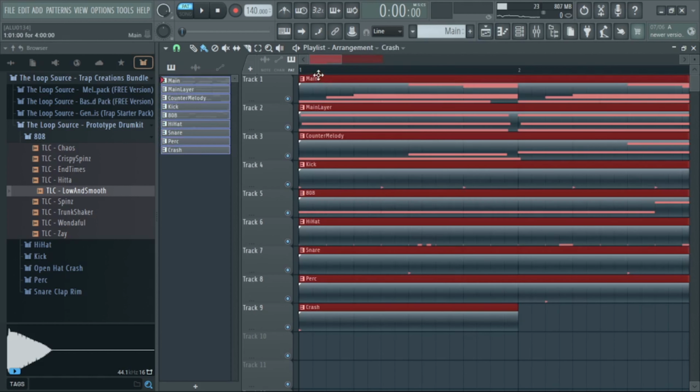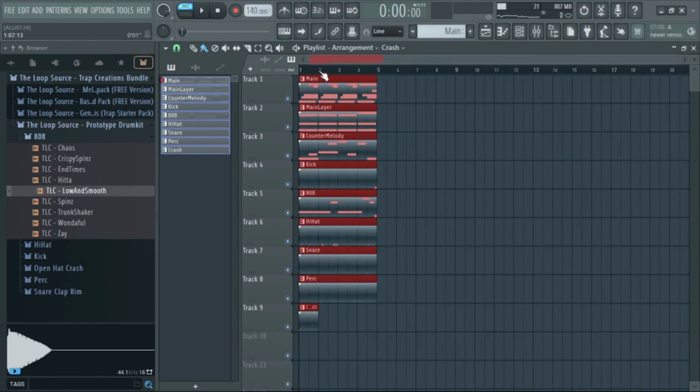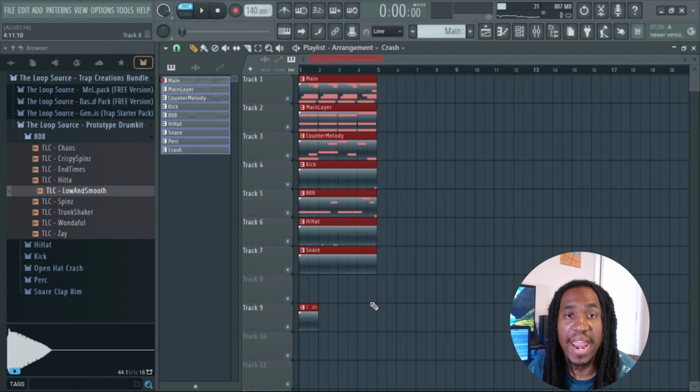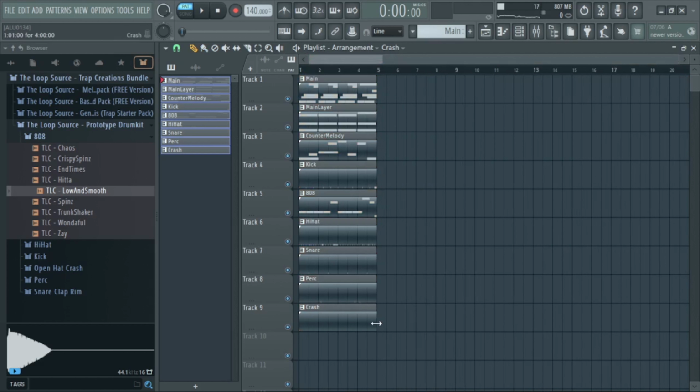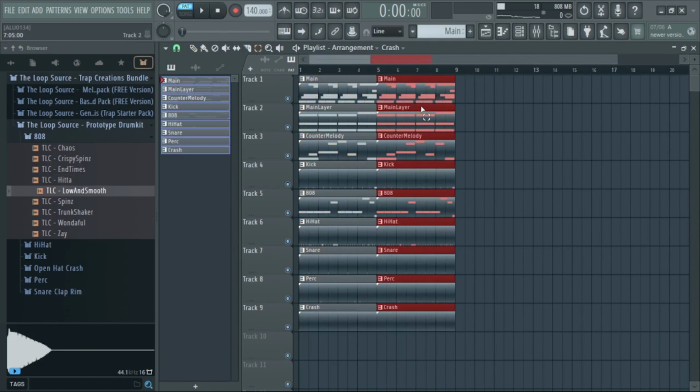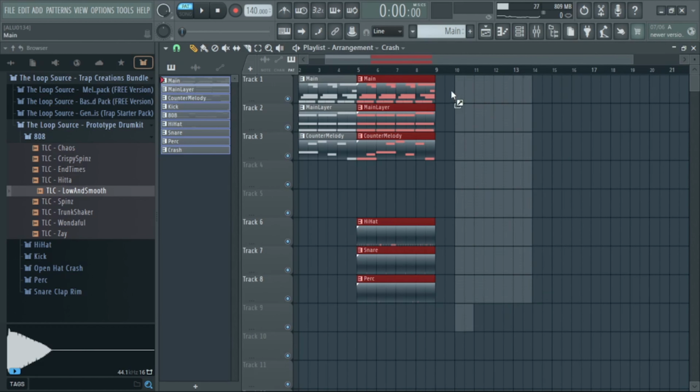Now real quick, do you remember when I said we were working in double time? The only time that matters is when we're arranging the beat. So just know that every 4 bars you put down is actually 2 bars. So if I wanted to create a 4-bar intro, I would have to actually add 2 4-bar patterns. Make sure you don't leave any spaces or overlap any patterns.